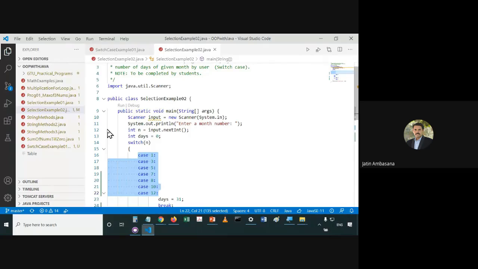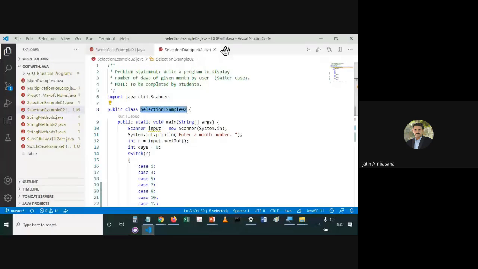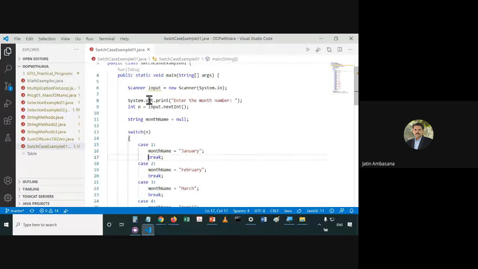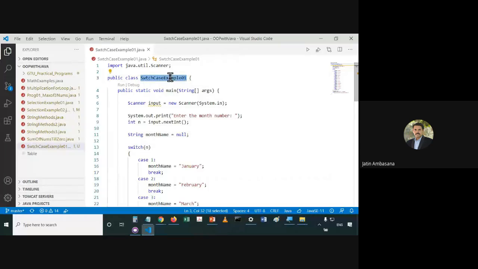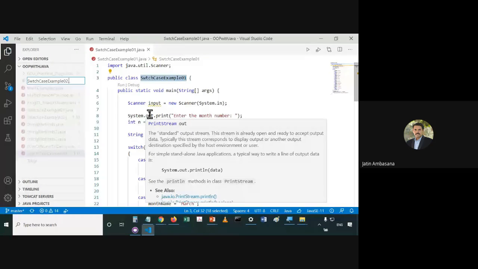Now let me show you something. We can even use switch case with strings also. That's the best part. Let me show you that example also. So let me make a SwitchCaseExample2.java.